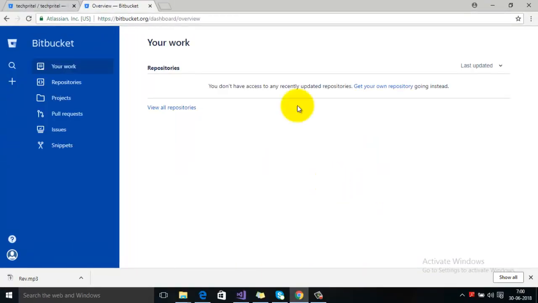You can see now there's no repository at all. So by following all these steps you can delete a Bitbucket repository.